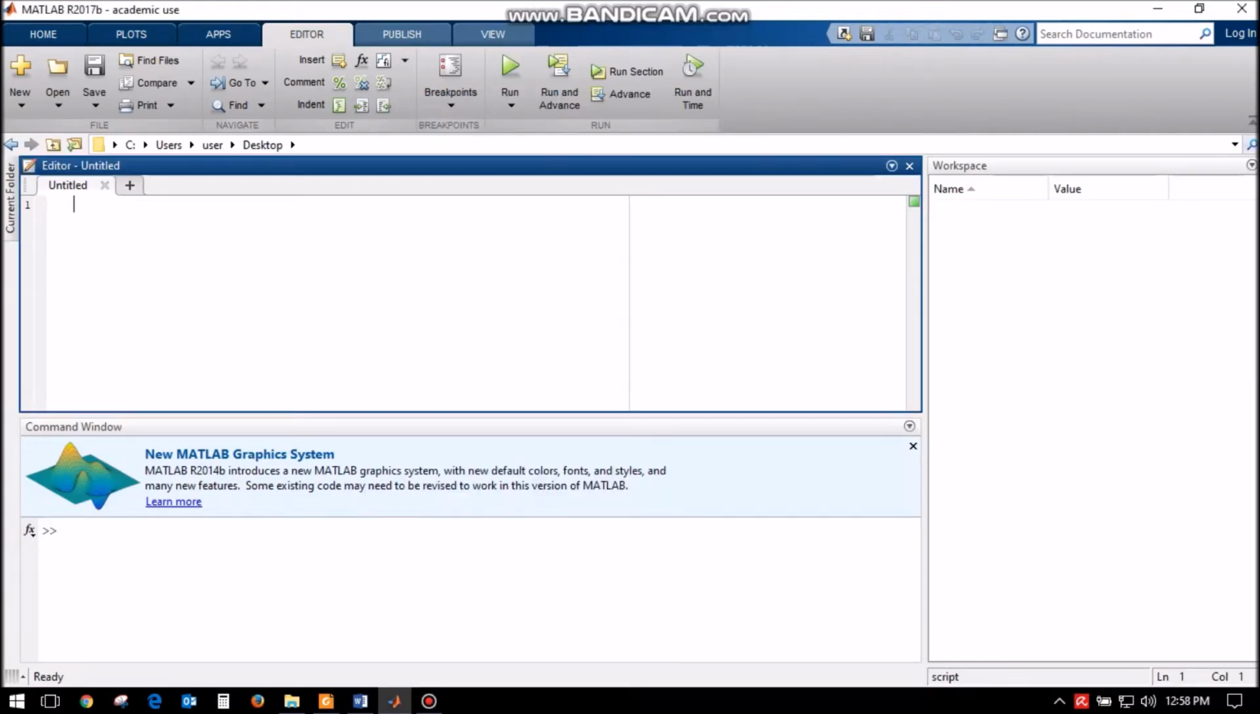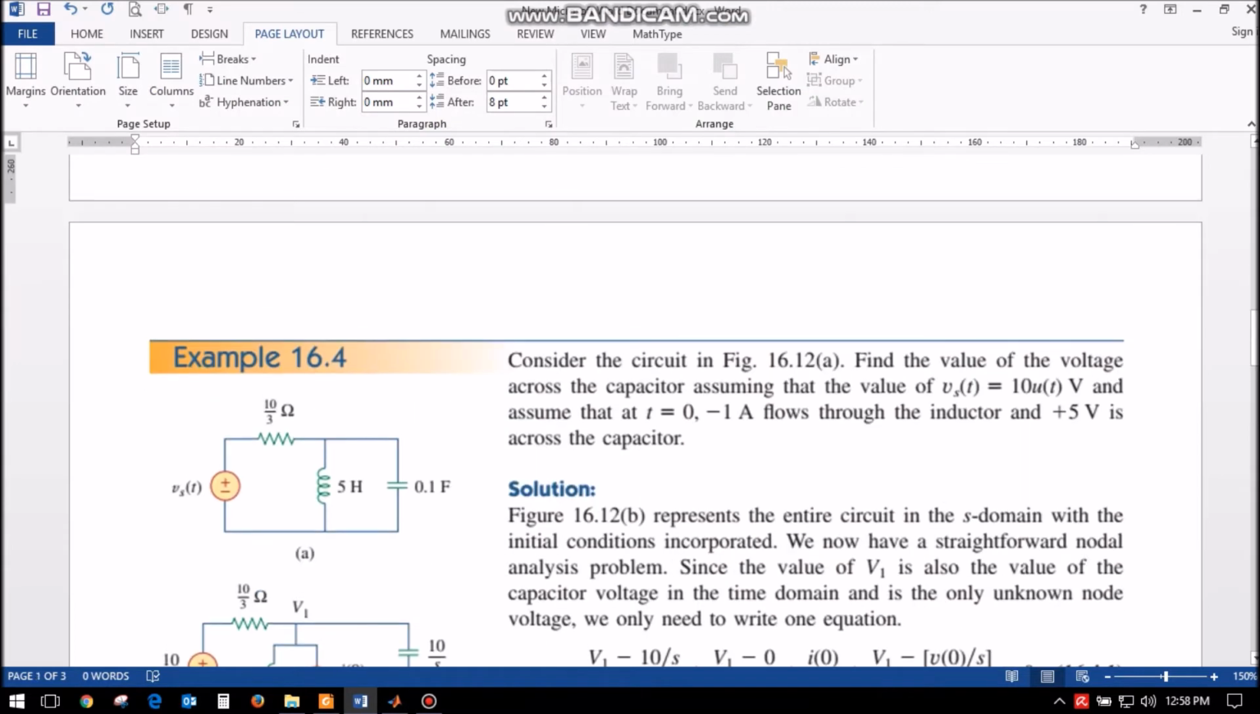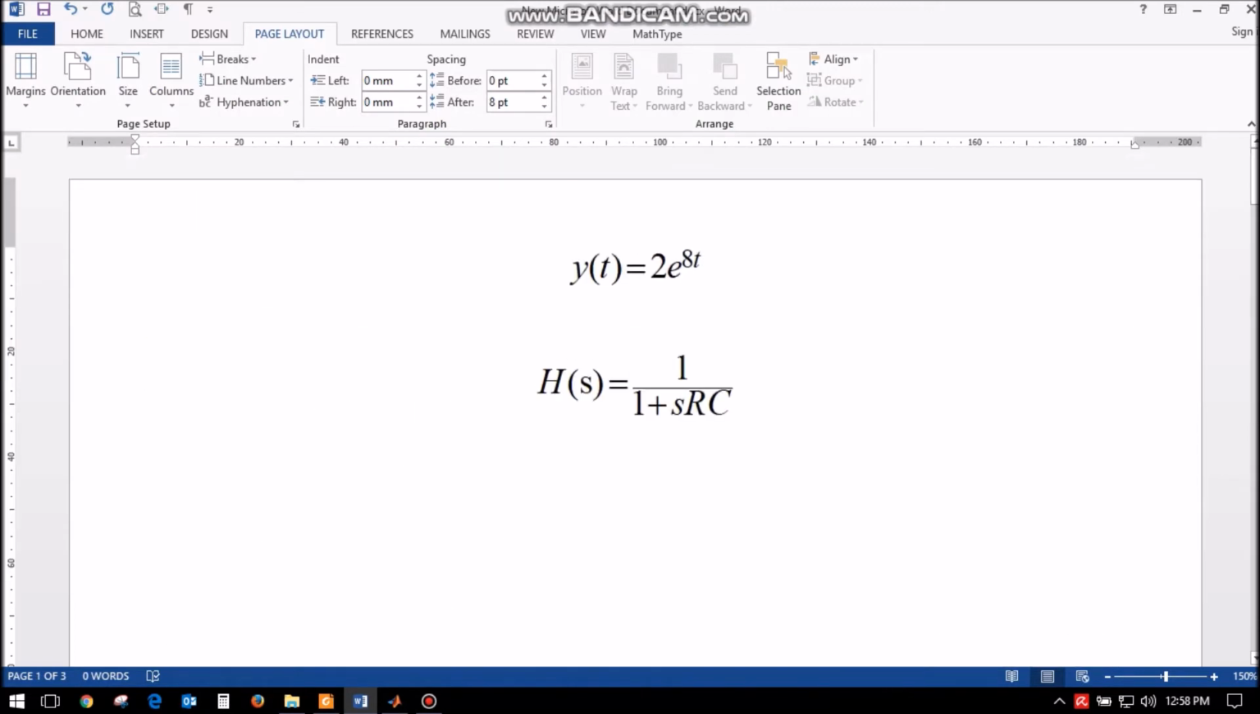Okay, in this video I will show you how to use Matlab to plot signals in time domain, and also the transfer function response, the frequency response of a transfer function. Okay, so these are the examples. We will have 4 examples here.